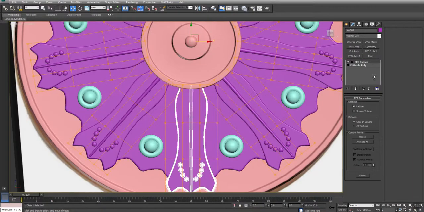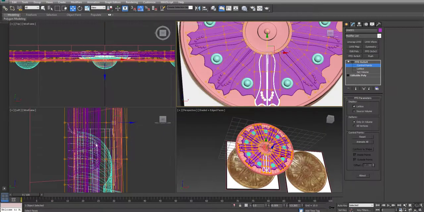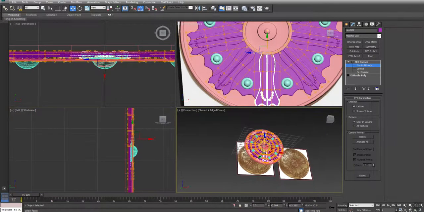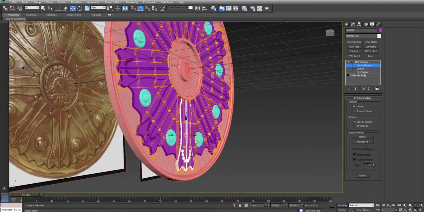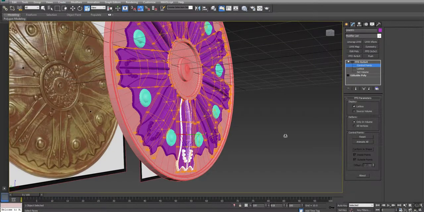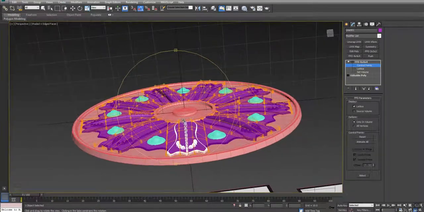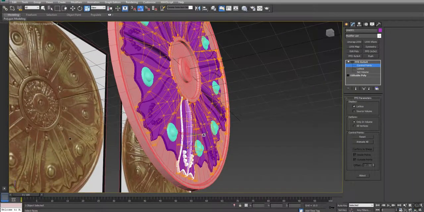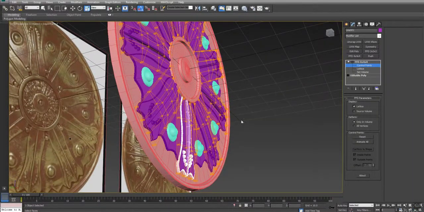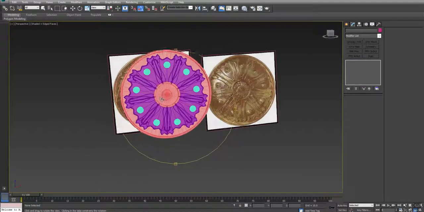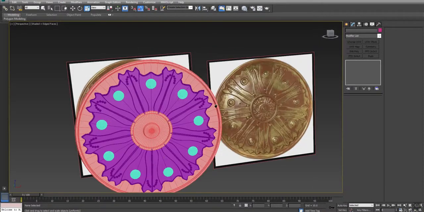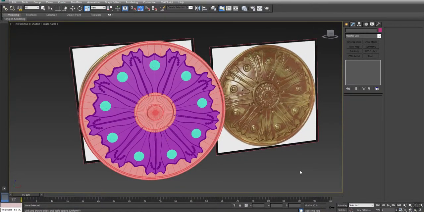I can take this guy here, and maybe just to give it a little bit more form when it bakes, I want to grab the vertices, or the control points here in the center. I'm just going to scale those out, flare those up a little bit. There we go. Give it a little bit more form kind of in the center. Just a little bit. Okay, so that is what we call our high poly shield. Now, that does not need UVs.